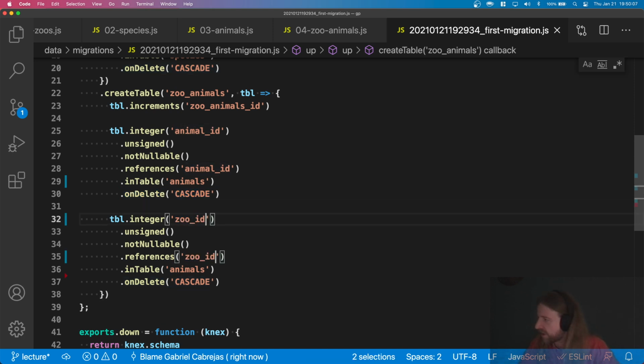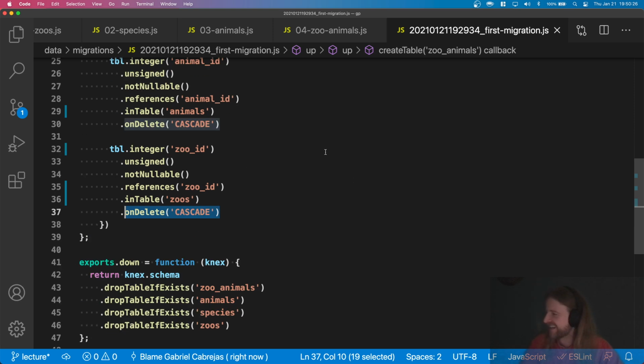zoo underscore ID? Yeah, apologies, Josh. I obviously botched my copy and paste, right? References zoo underscore ID in table zoos. Okay. On delete cascade for now, although we will experiment with both. Well, what do you think? Is this migration going to run? Is the down function ready also?